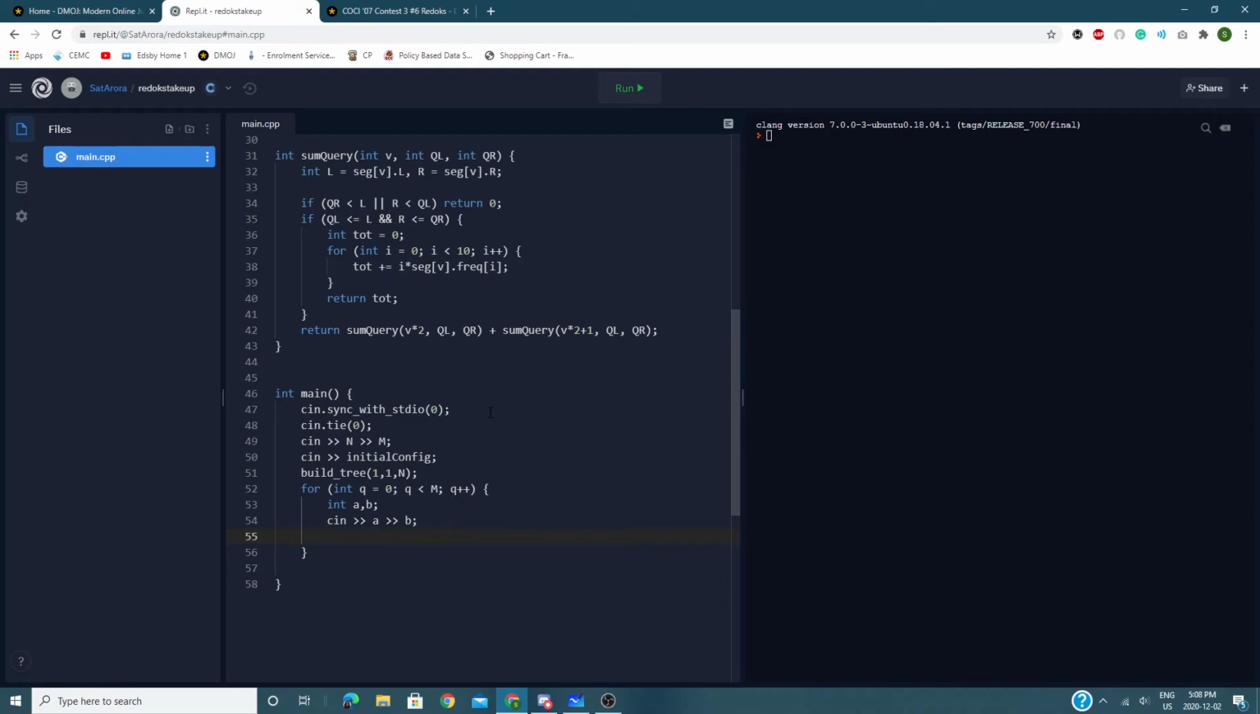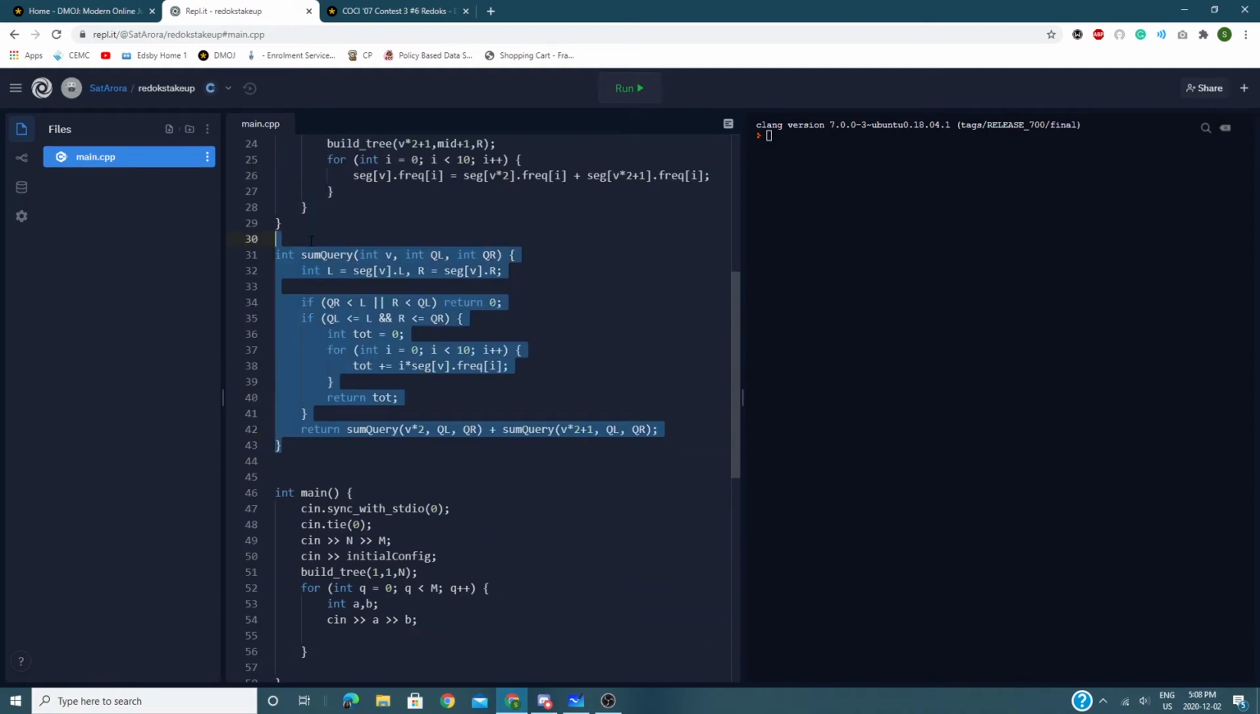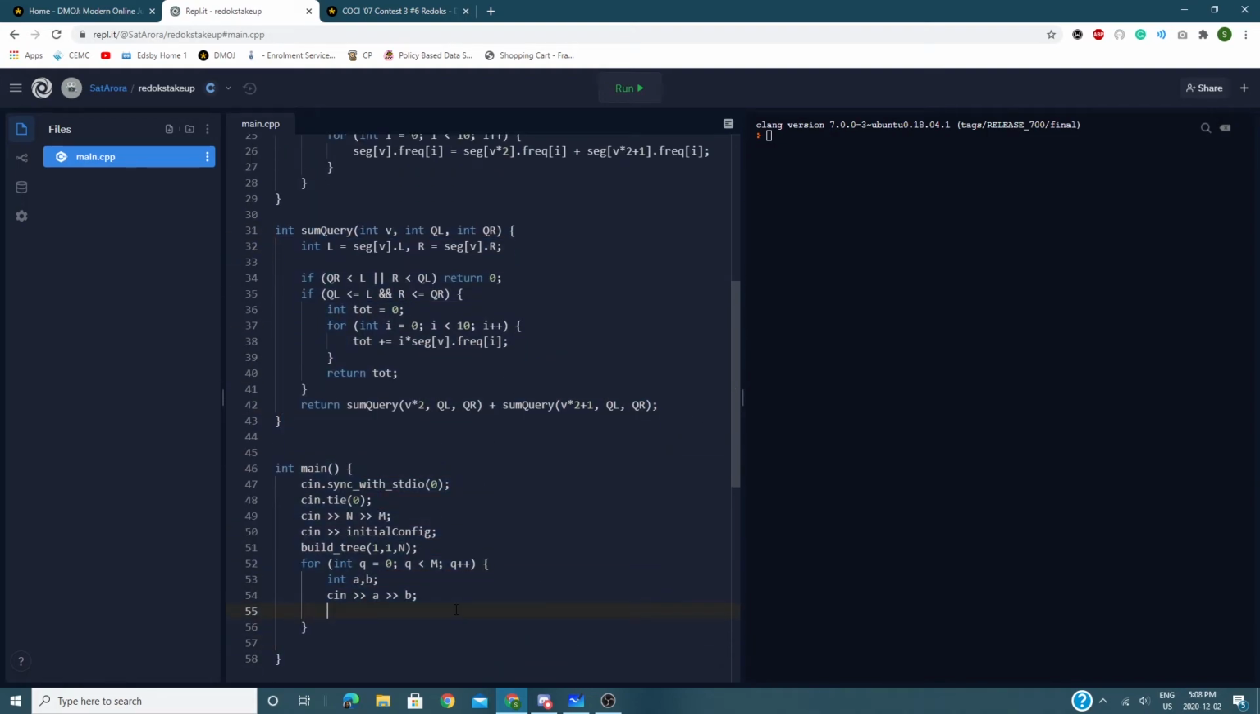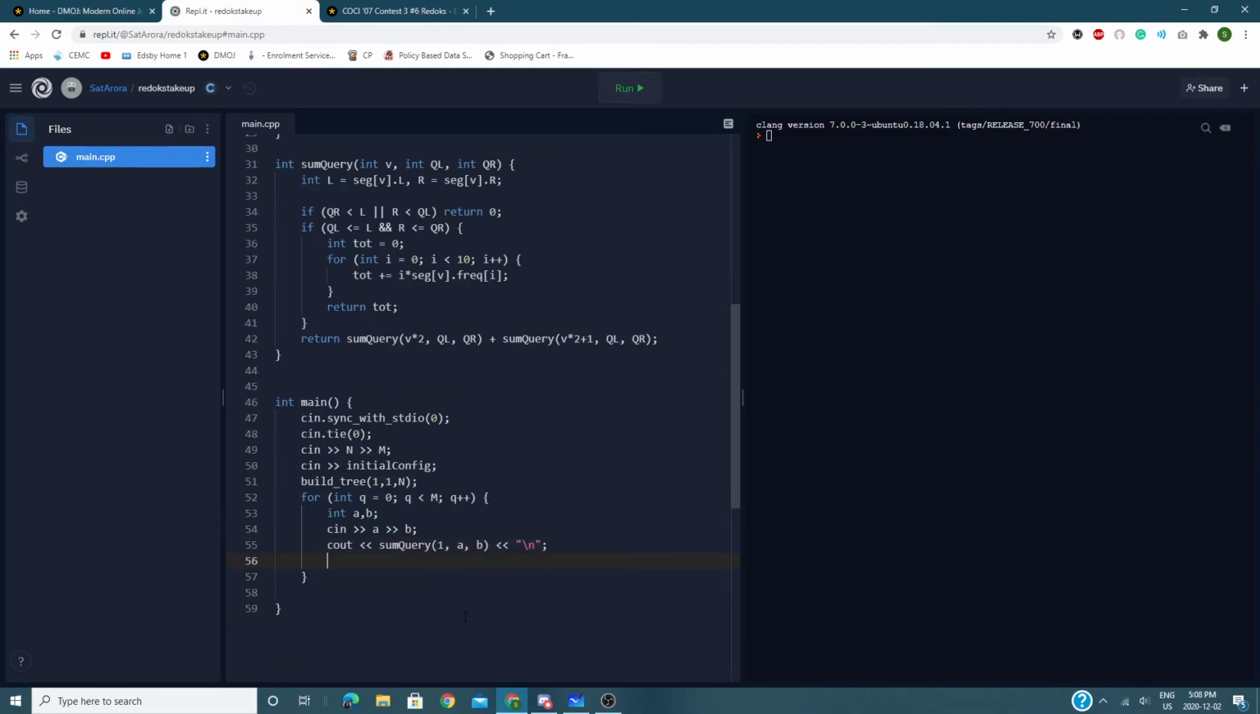The first thing we want to do is print the sum query out. So we just do cout sum query starting from the root, index 1, and then from A to B, and just print that out. So now we have to work on updating a range.